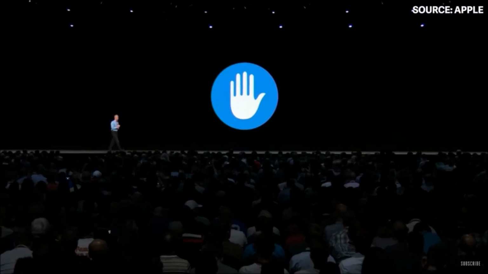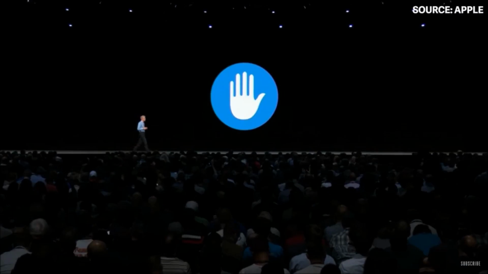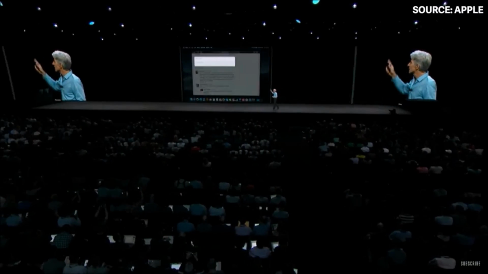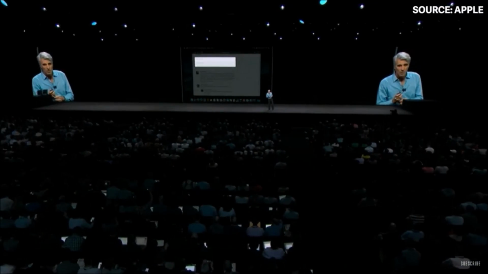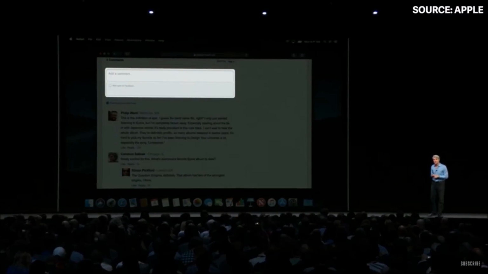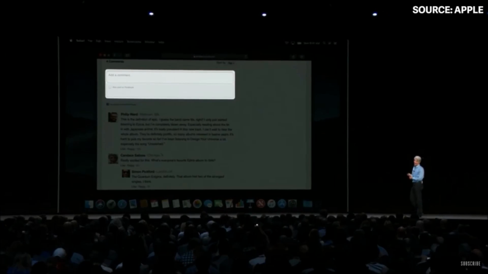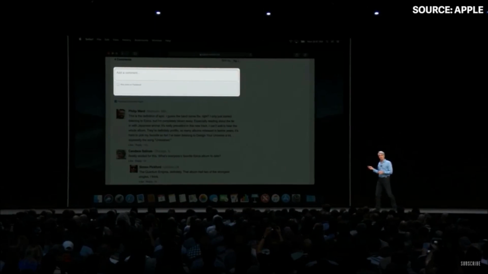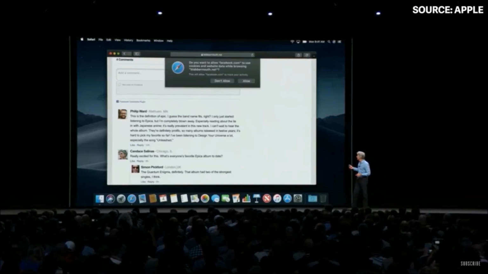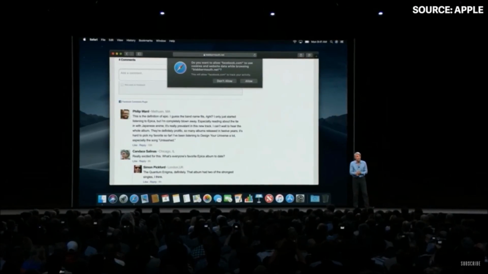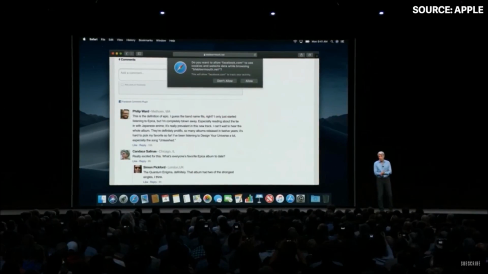I'd like to talk about security and privacy. Well, we've all seen these like buttons and share buttons, and these comment fields. Well, it turns out these can be used to track you, whether you click on them or not. And so this year, we are shutting that down. You want to interact with one of these, or one of these apps tries to access that information, you'll get this, and you can decide to keep your information private.